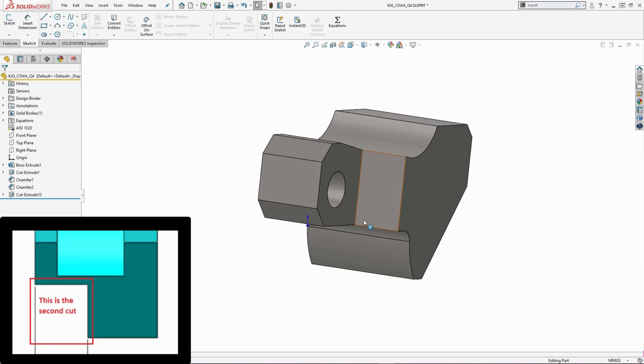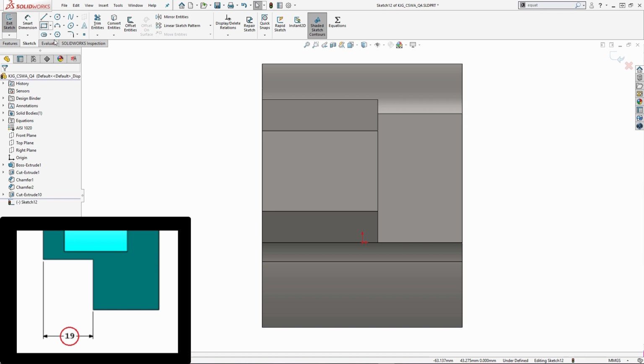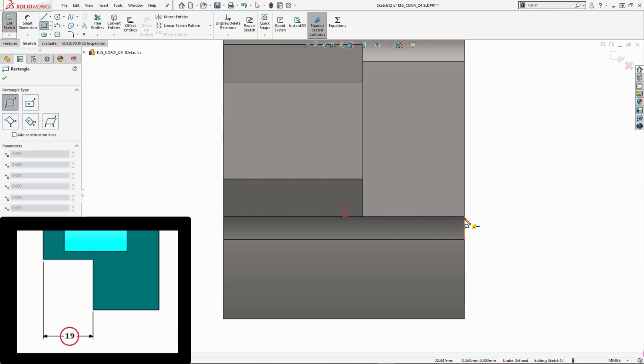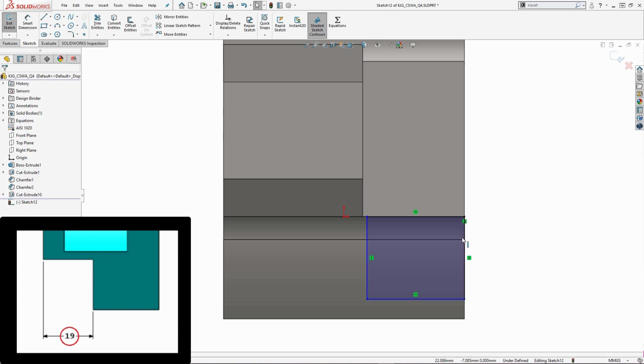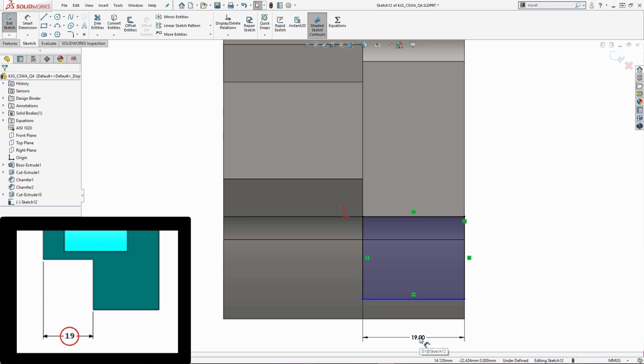Now my second cut is going to be sketched directly on this face here in blue, again using my flyout window. I'm going to follow the same steps I just did. I want to make sure that the corner of my corner rectangle tool is going to be coincident with this corner on my part. This is going to help guarantee that my edges are going to be lined up correctly, and I'm not going to end up with any additional bodies or accidentally not cutting enough away.